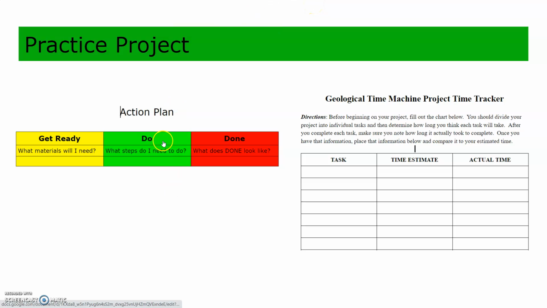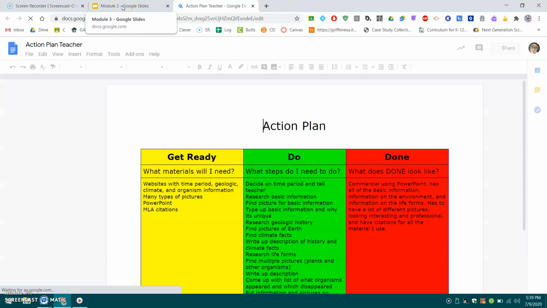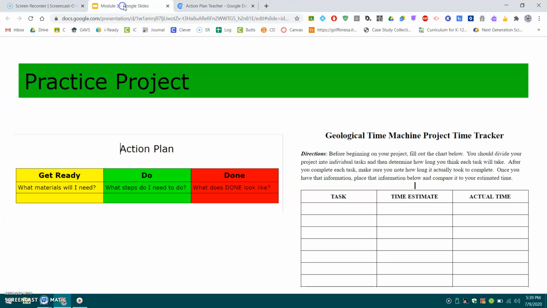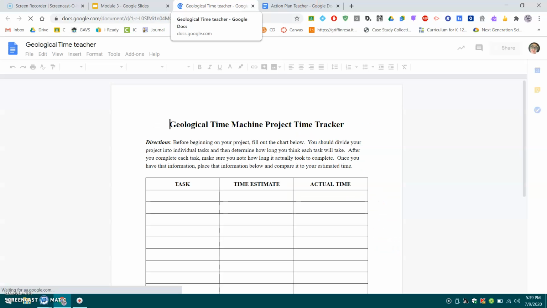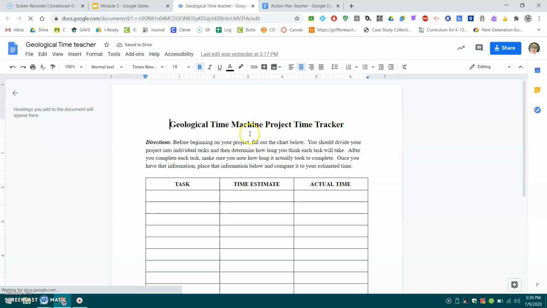So first thing is we definitely need our action plan. Same one I had from last time. Also, we've got a good time tracker. For different projects, you could have different time trackers that can help you.